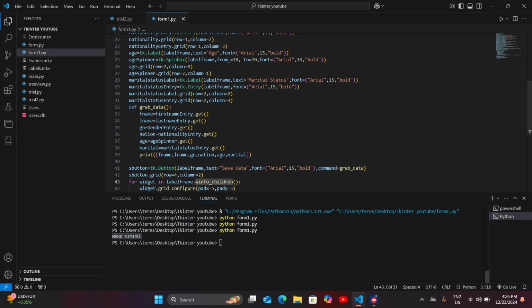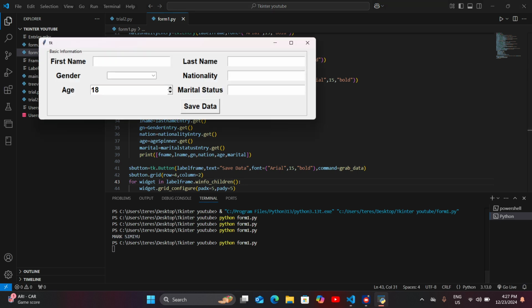So let me run the file to see what's happening. So we're having a list. Let me just type, for example, I have Uhuru Peter, then last name. Okay, let me just have John, then last name Doe, gender male, nationality Kenyan, then age 31, then marital status married, then save data. So we are seeing a list that's having John, Doe, male, Kenyan, 31, and then married.